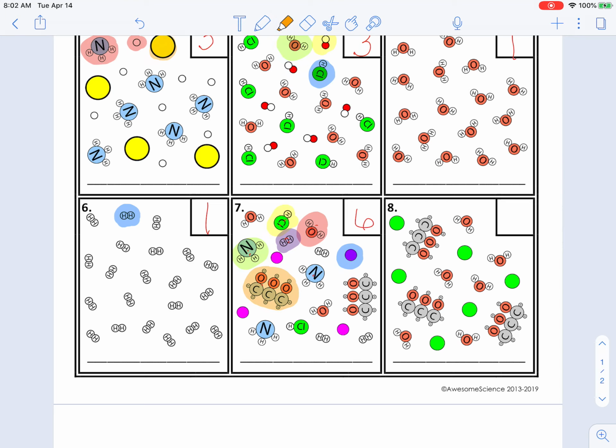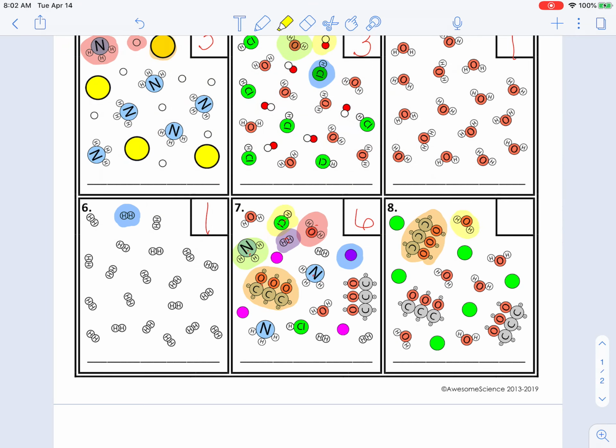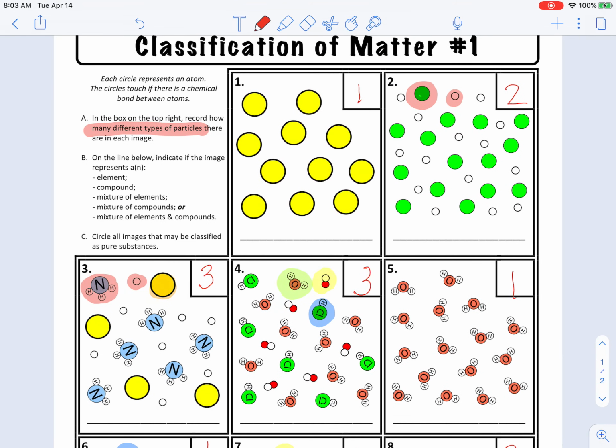And last but not least, we have this big one again. Here's 1. H2O is 2. This green one is 3. So in box number 8, we have 3 particles. All right, so first step is done. Let's go up now and look. It wants us to say if it's an element, a compound, a mixture of elements, a mixture of compounds, or both.